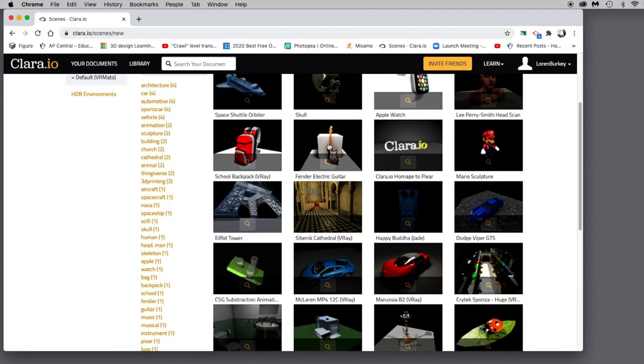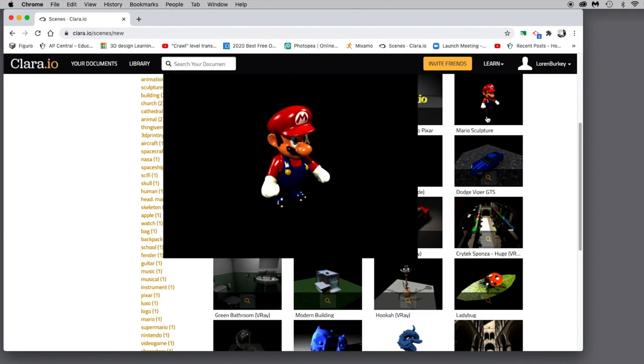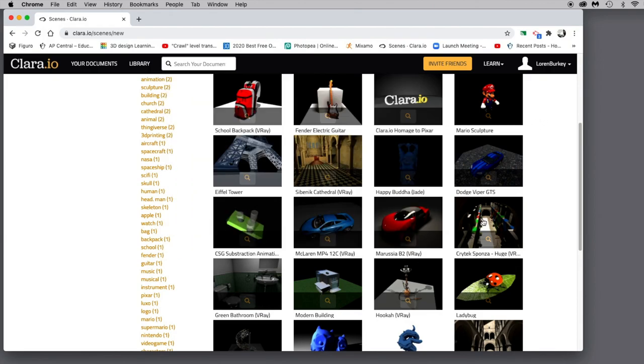My goal here is basically to find a setting that I think looks interesting, that a character or characters can interact in that space. So as I scroll down through these, notice there's little magnifying glasses that you can hover over to get a bigger view of these scenes. In this case, I'm going to go with this cathedral.